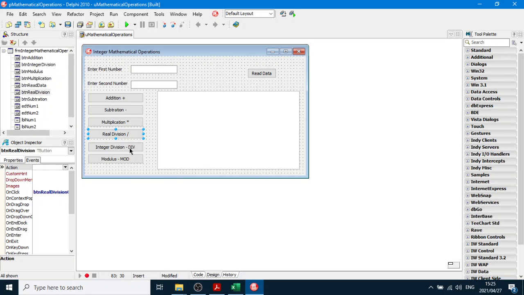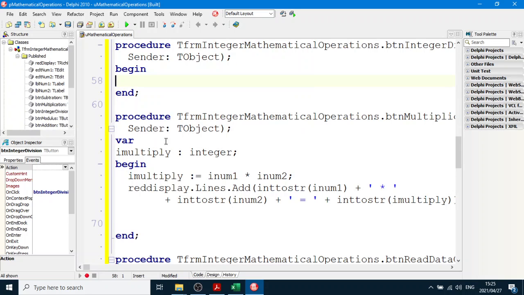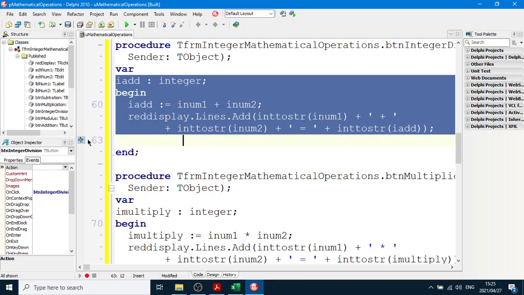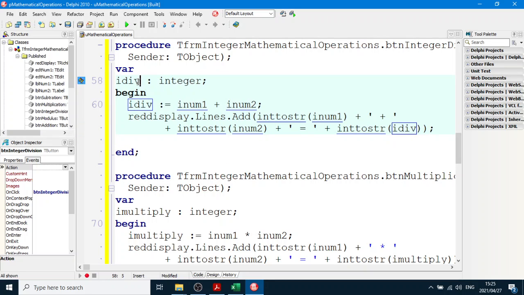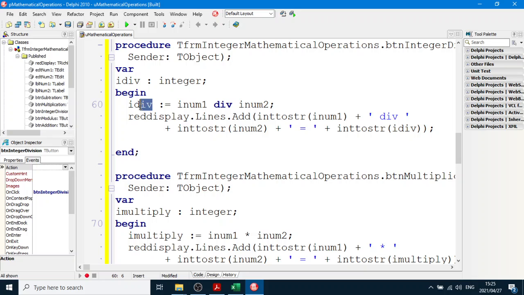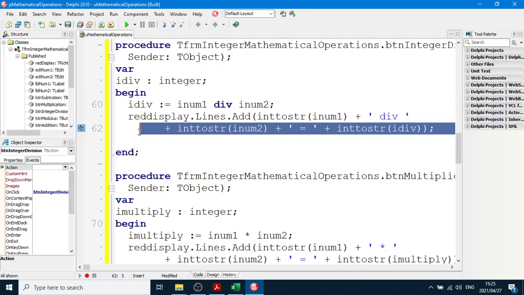Next one, integer div and mod. Now div and mod return integers. That's why it was a good idea for inum1 and inum2 to be integers, because you cannot use real values in div. So I'm going to call my variable I div. When you use div, you can't use anything other than integers. So there it is. Div. Inum1 div inum2. And then, see I said I div. I div is my variable. Div is the actual function, and that's how it works. If you didn't know, now you know.